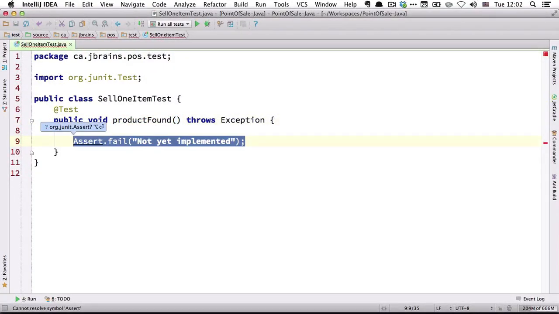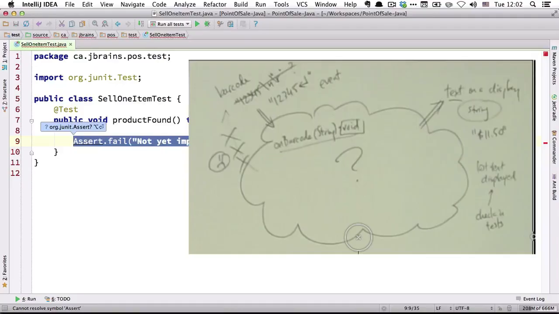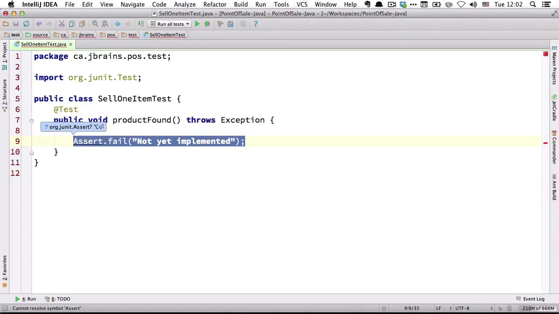What happens if the product is found? Now, as always, we're going to write the test from the assertion first. And if we go back to our diagram of the system, remember that the output is a text display. So the easiest way I can think of, there are other ways to do this, but one straightforward way I can think to model this is a display object with a text property that I can read in our tests. So let's try that. Assert equals $7.95, display.getText.